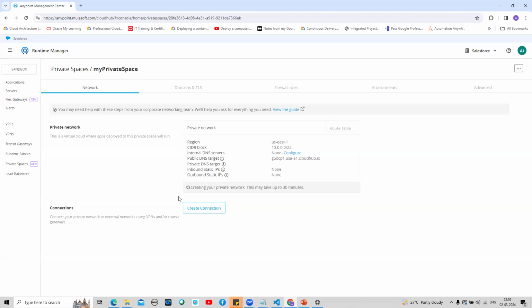Once this private network setup is done, it will show you the private DNS target. Now it's showing you the public DNS target. So this will be your public host name also. And then it will show you the inbound static IPs and outbound static IPs. But it will take more or less 30 minutes to complete the configuration. So we need not wait. We can continue with other aspects of private space configuration. So next thing is the connection. So I can create a connection with the external network.